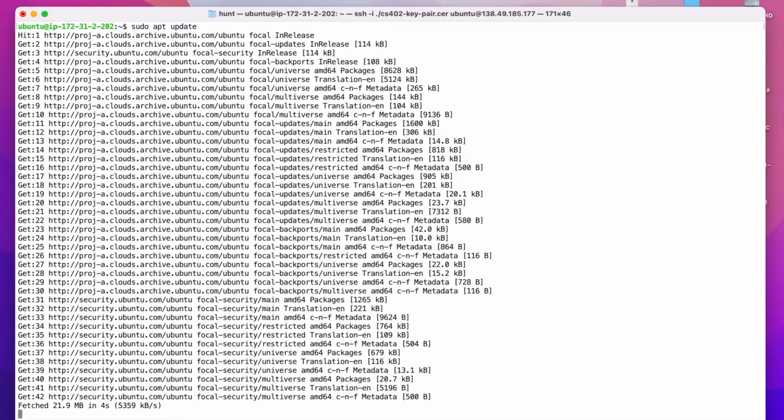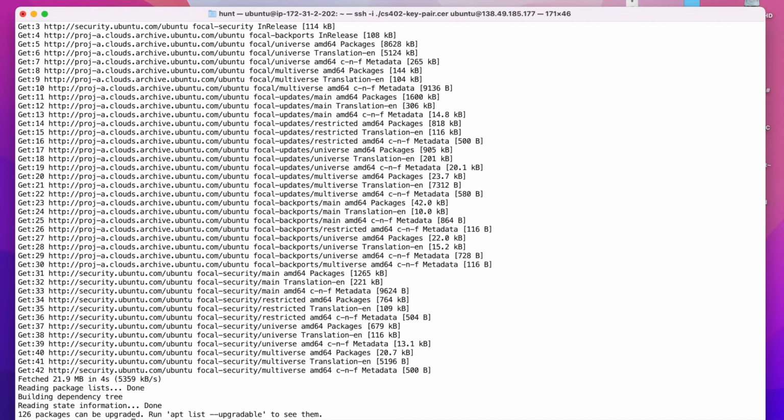Now, update doesn't actually do anything other than download new lists of the most recent packages available. Okay, it doesn't actually install any packages. It doesn't update any packages. It merely gets a new list of available packages.